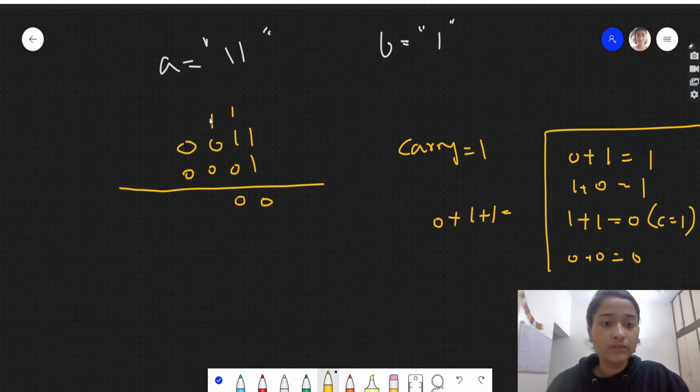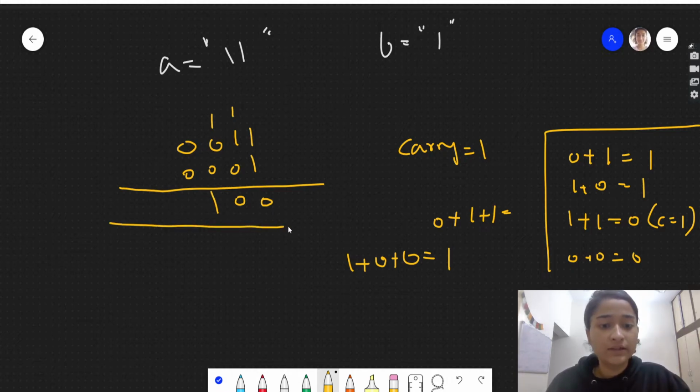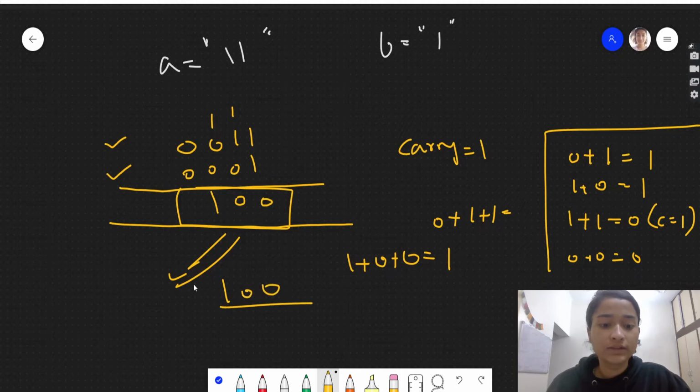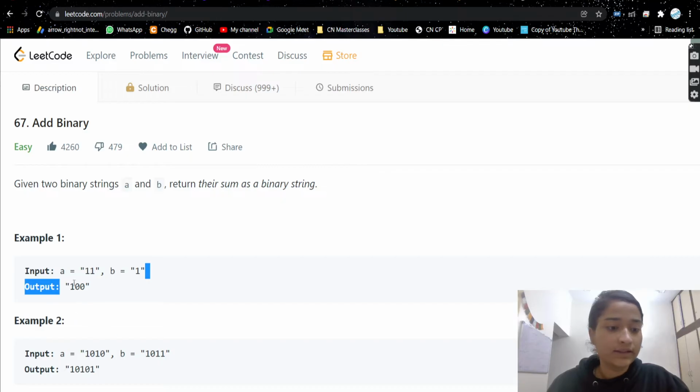So this will become 1 plus 0 plus 0. So this will be 1. So here 1 will come and this is 0, so doesn't matter. So our sum of these two strings is 100. So this is the binary representation, so we will return this as output. So I hope you understood what we are doing.